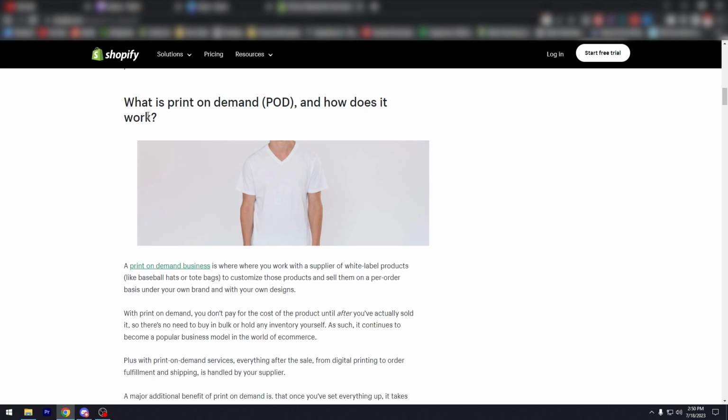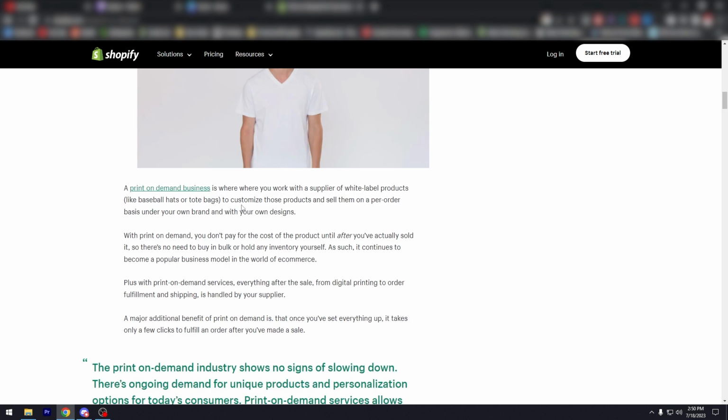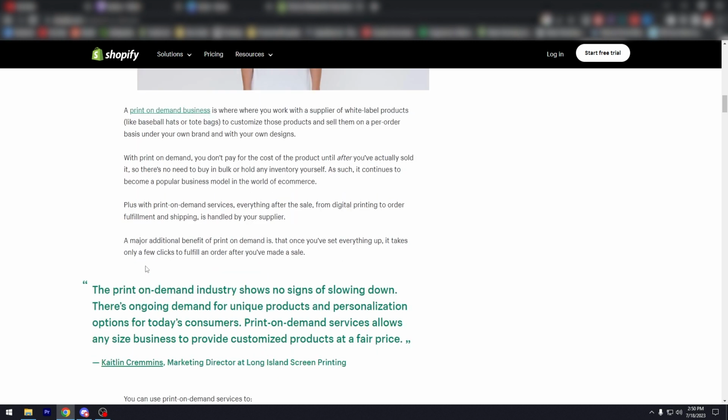So just to show you what is print on demand, or POD, how does it work? Print on demand business is where you work with a supplier of white label products like baseball hats or tote bags to customize those products and sell them on a per order basis under your own brand and with your own designs. So with print on demand, you don't pay for the cost of the product until after you've actually sold it. So there is no need to buy in bulk or hold any inventory yourself. It's pretty nifty. As such, it continues to become a popular business model in the world of e-commerce.